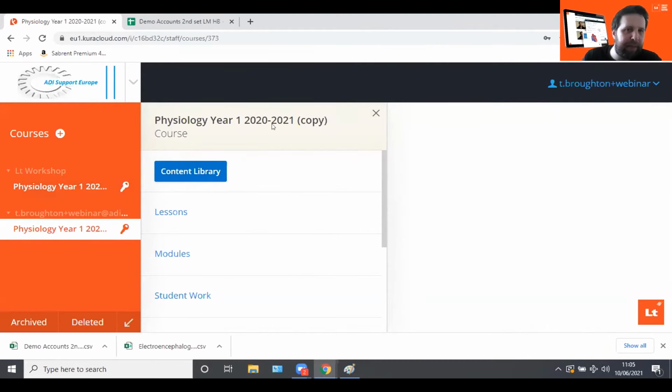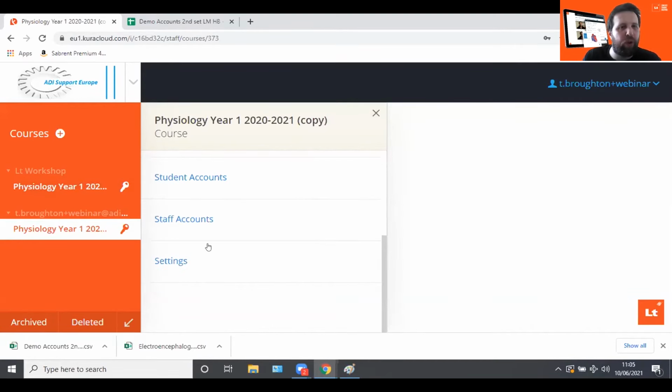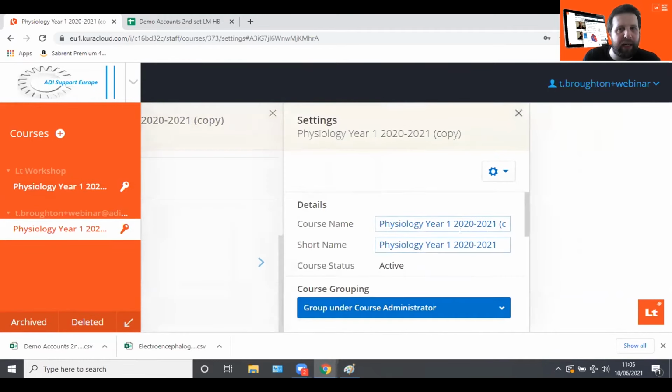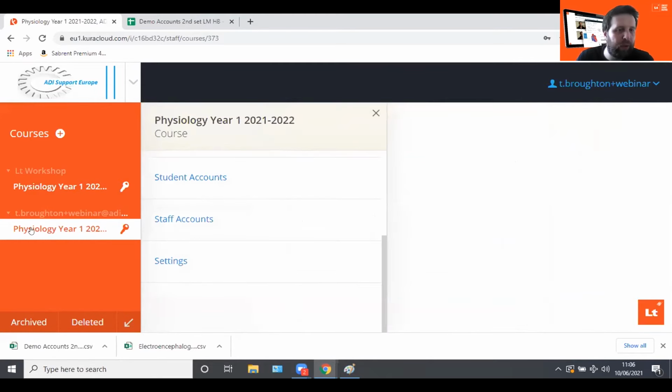And it gives it the same name with copy, but we can again scroll down to the settings menu, and in here I can rename the course, something that makes sense. And again, where possible, try and standardize your course names as well. This just makes it easier for you to parse that information when you look back at the course down the line. So there we go. I've now got my new copy of this course.